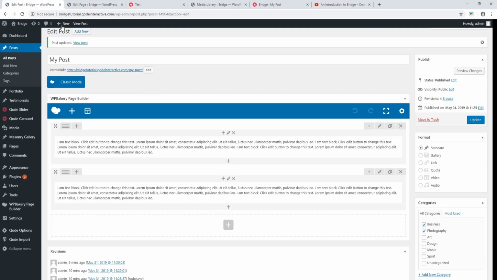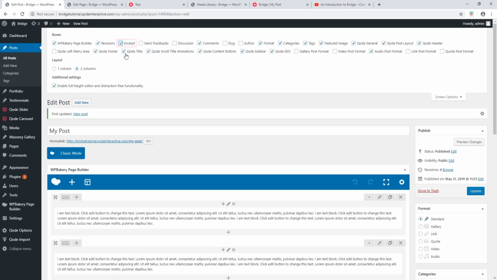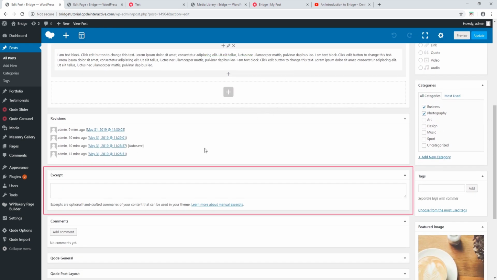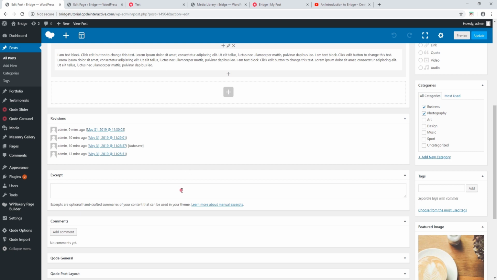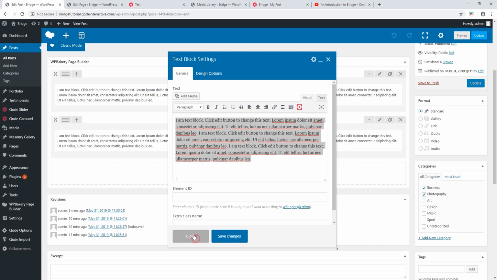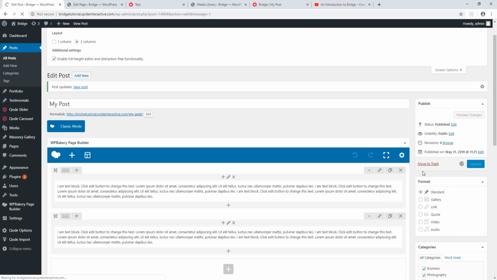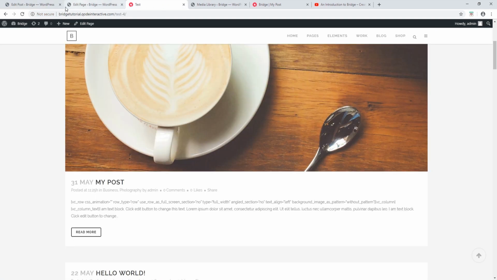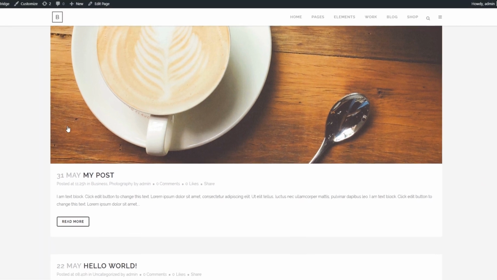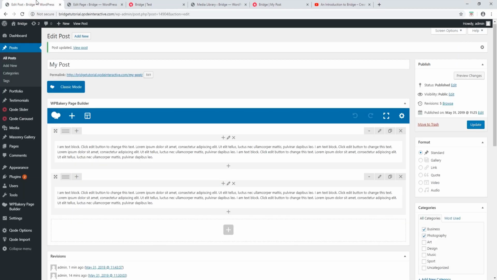Let's go back to the post. In the upper corner, I'll click on Screen Options, and I'm going to click on Excerpt. Now down here, you will see an excerpt meta box, and the text that you enter here will appear on your blog listing pages. So here I'm going to go ahead and enter some text. Now let's save my post. I'm going to refresh this page now. And we can see now that the excerpt field is displaying the text that I just entered, so the problem is now fixed.